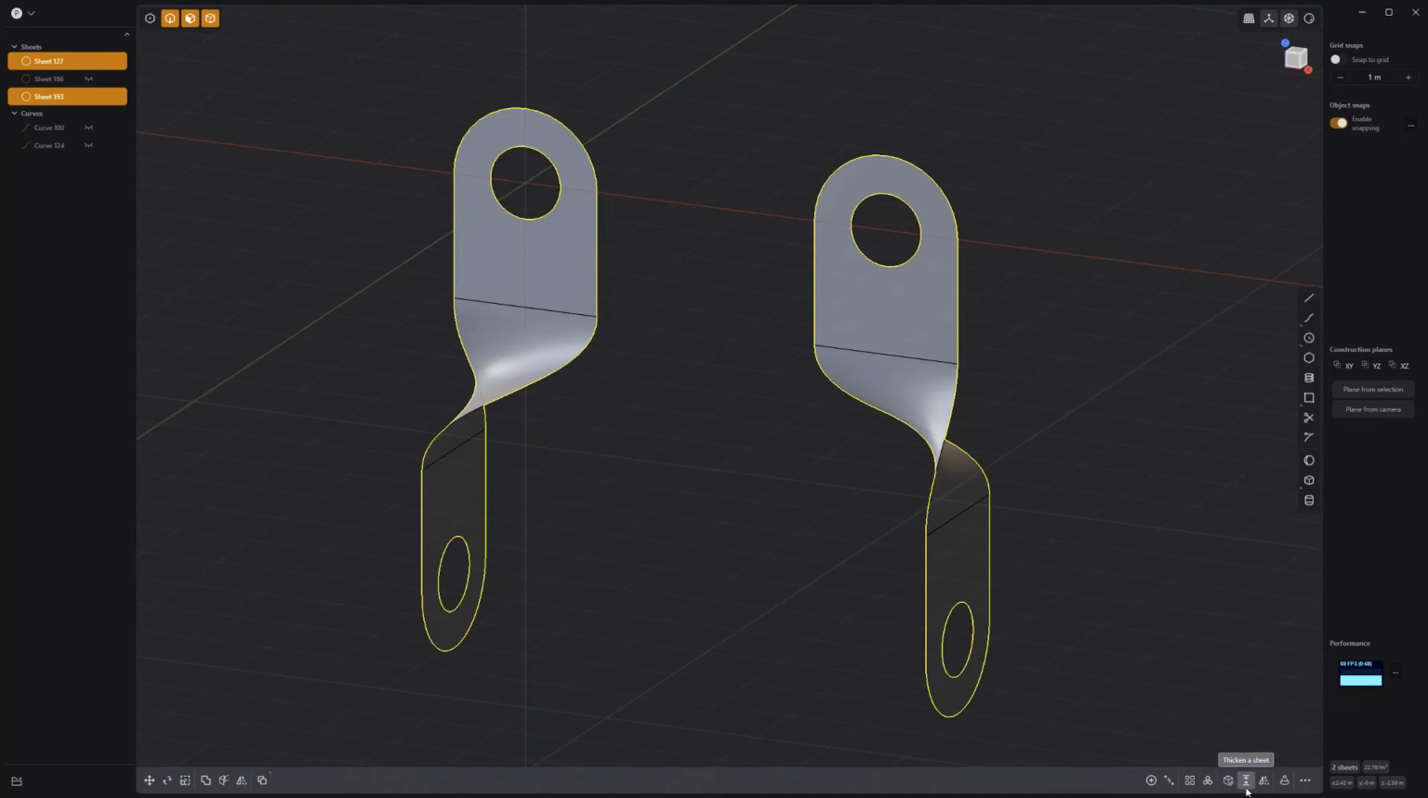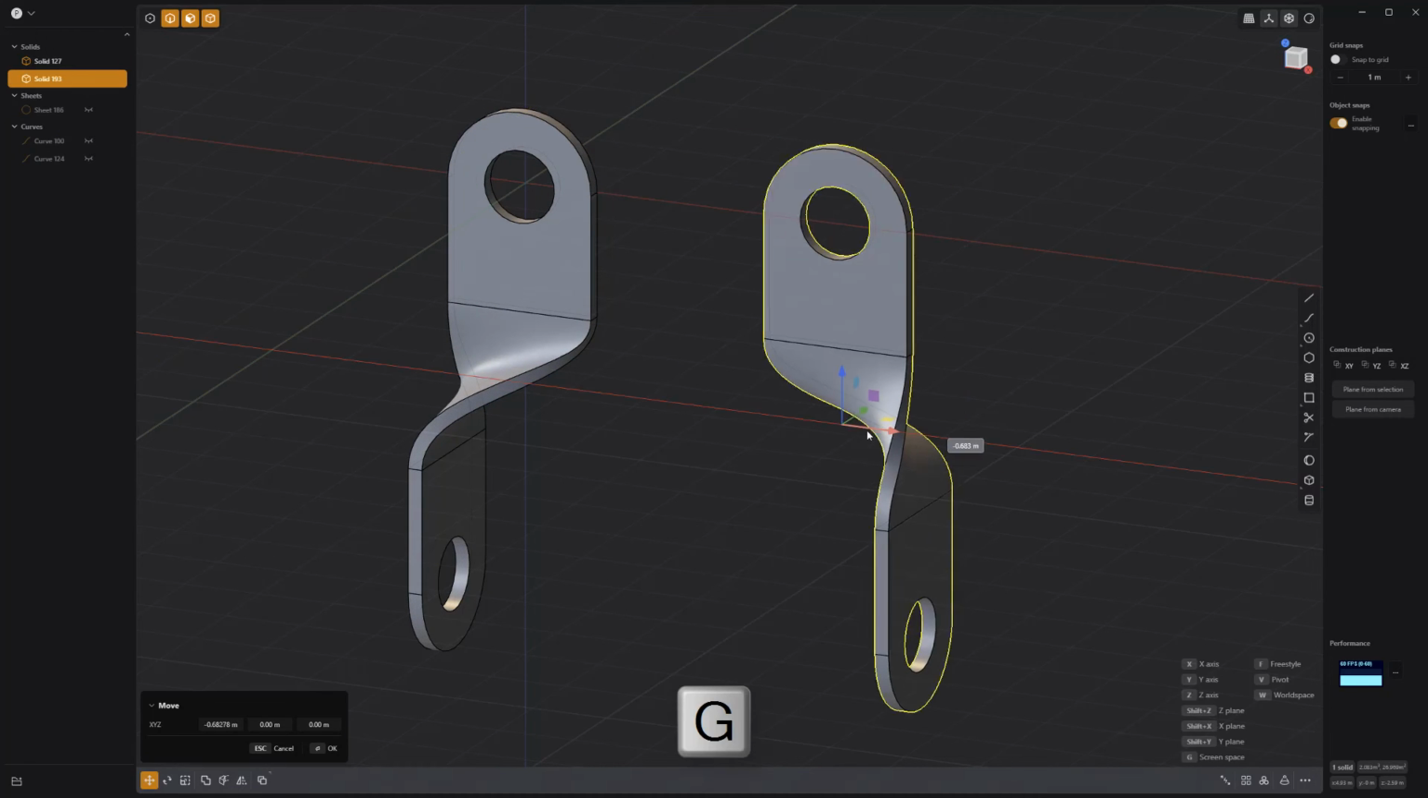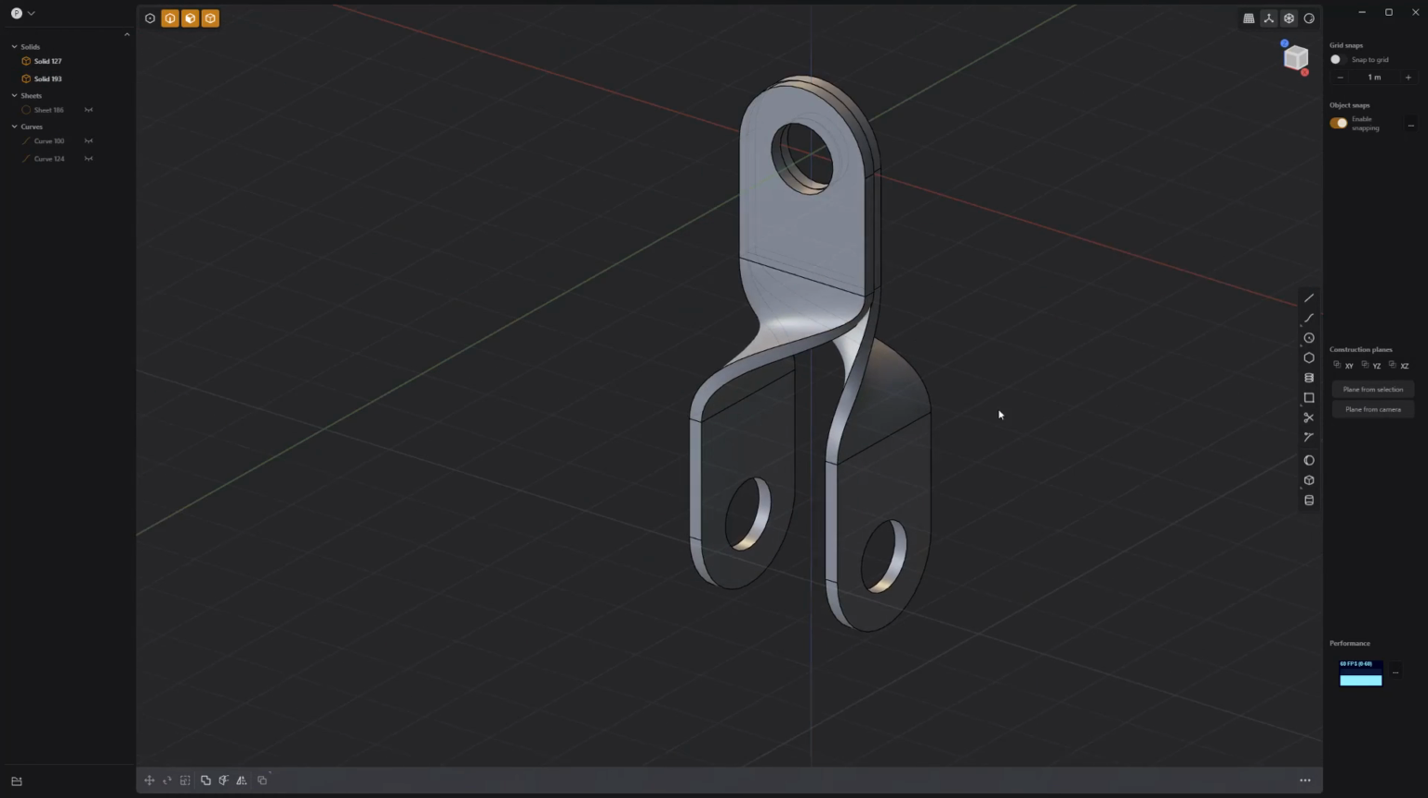Then use the Thicken Sheets tool to convert the sheets into solids and give them thickness. Move the two solids together, and you're all set.